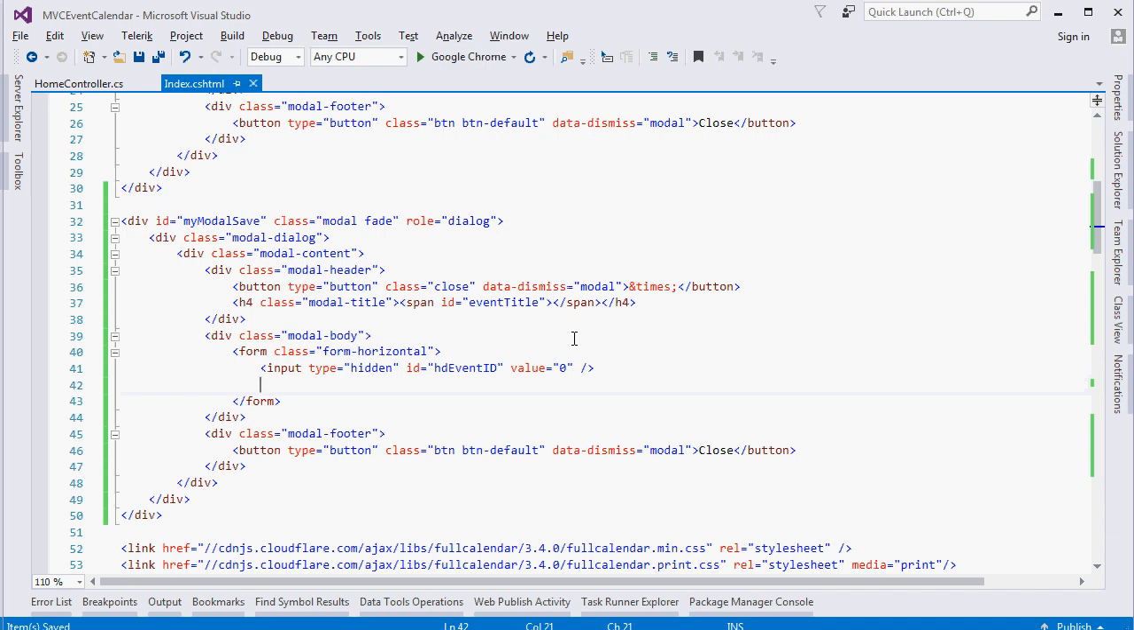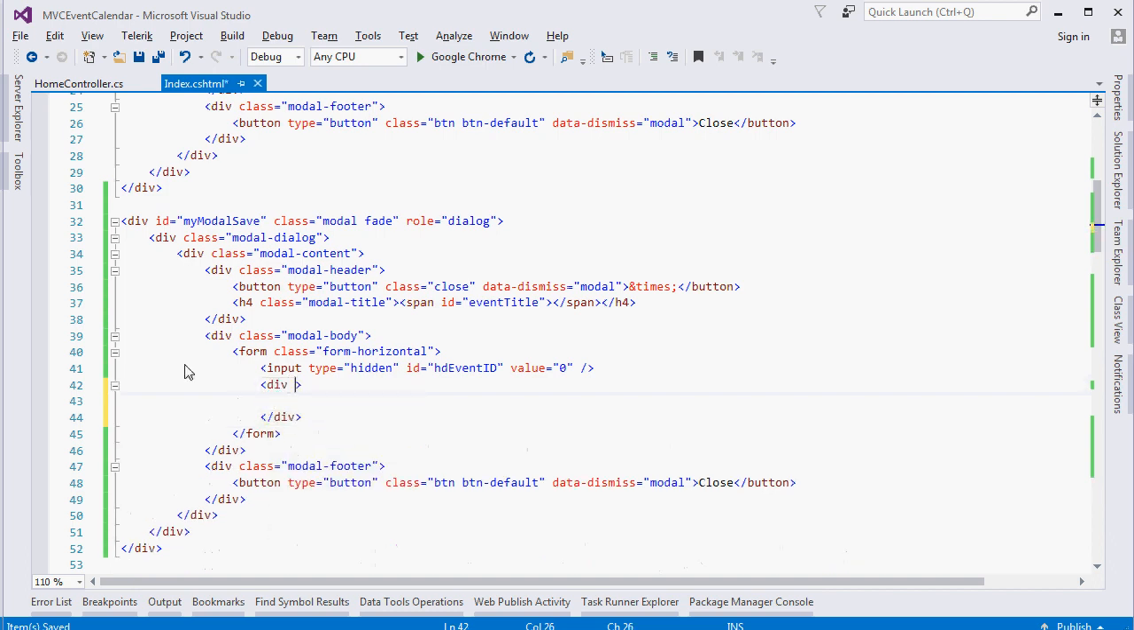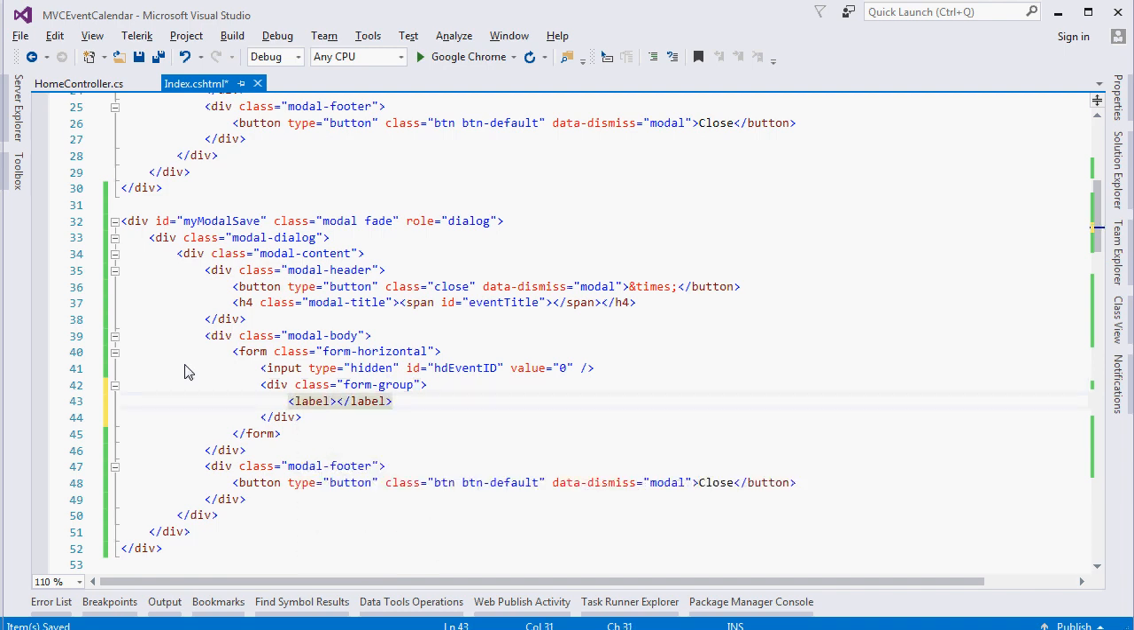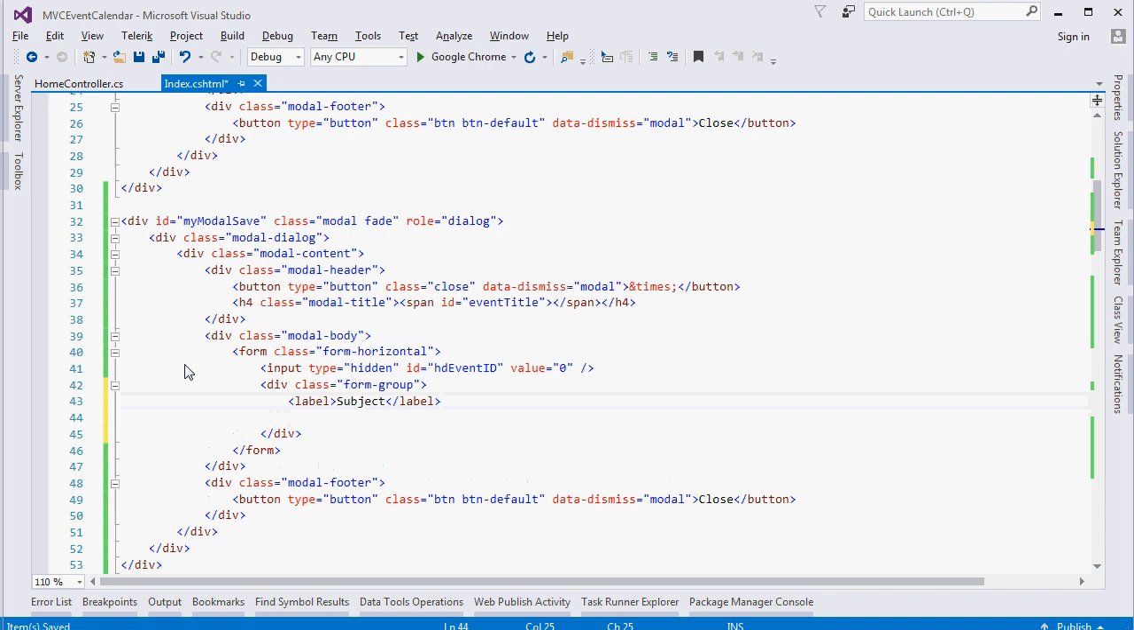Then I have to add one text box for event subject, and for this I will add one div with class form-group, and inside this I will add one label, and then I will add one input field.